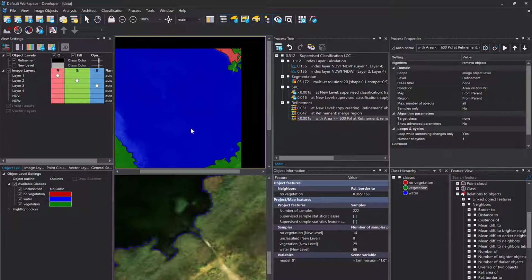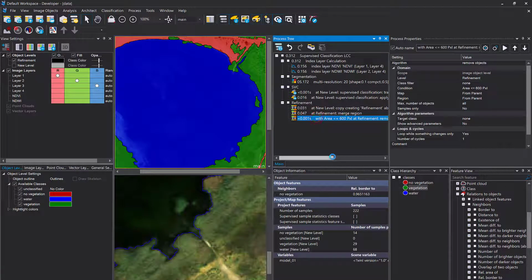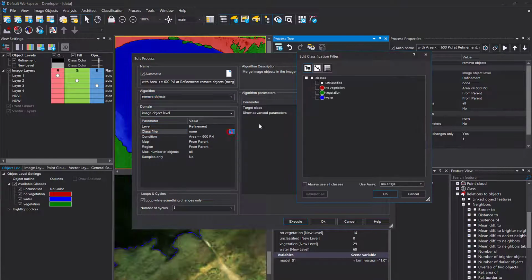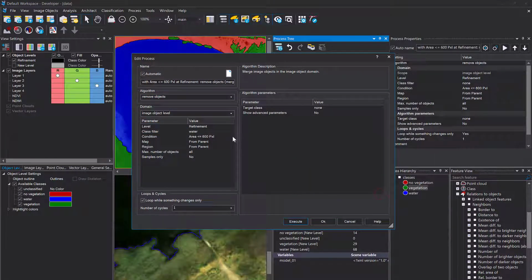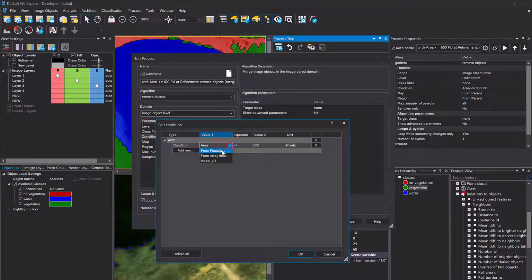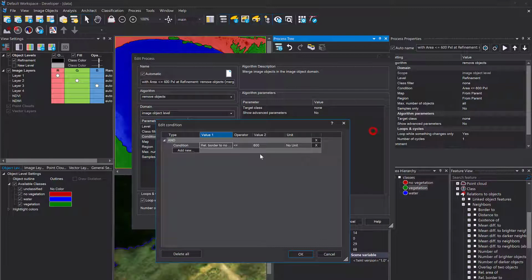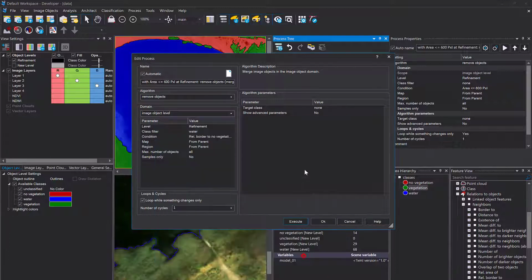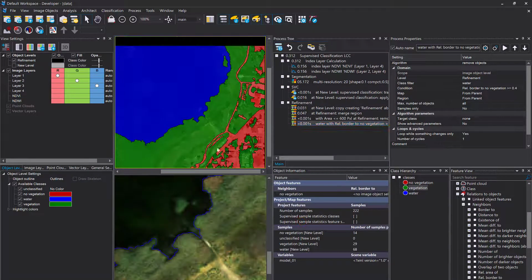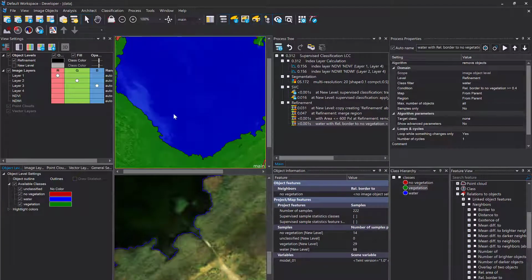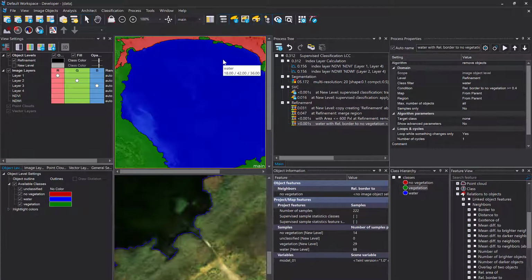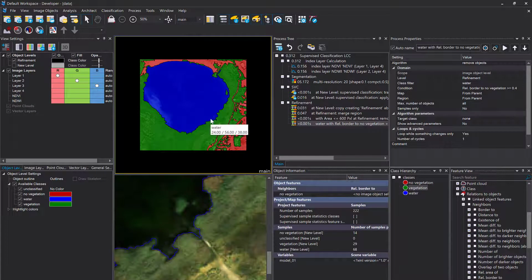Actually, I'm just going to copy this remove objects and say look at water and dissolve water in the surrounding if that relative border, where is it, up here, to the no vegetation is greater or equal to 0.4. And that should dissolve those two into the surroundings. In this case, it's this red class. Okay, that's it. Now we can export our results.